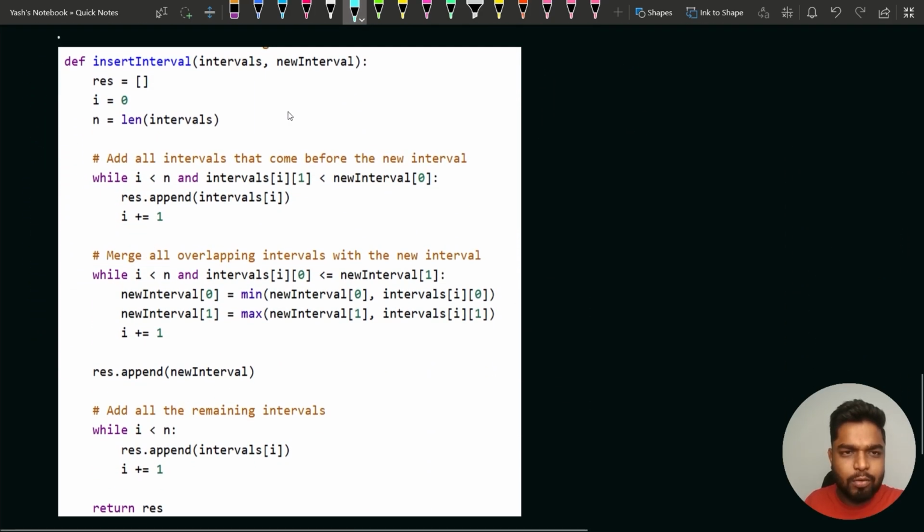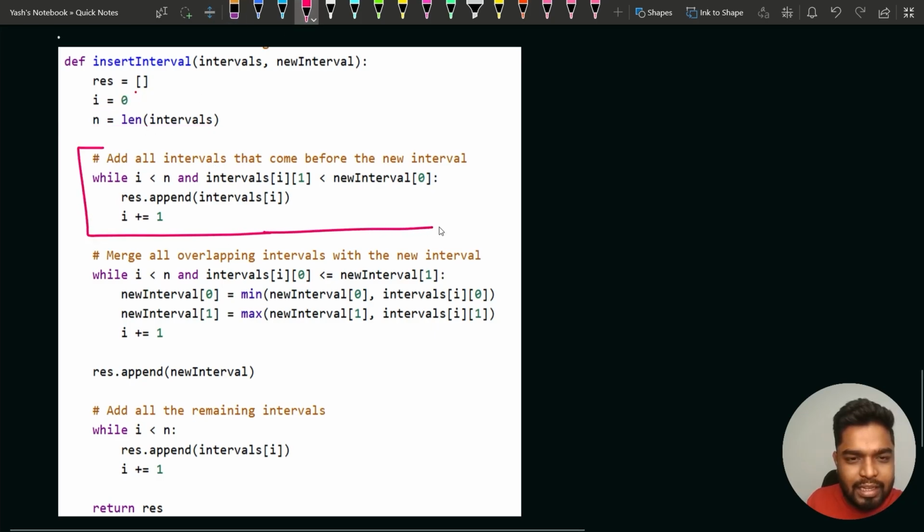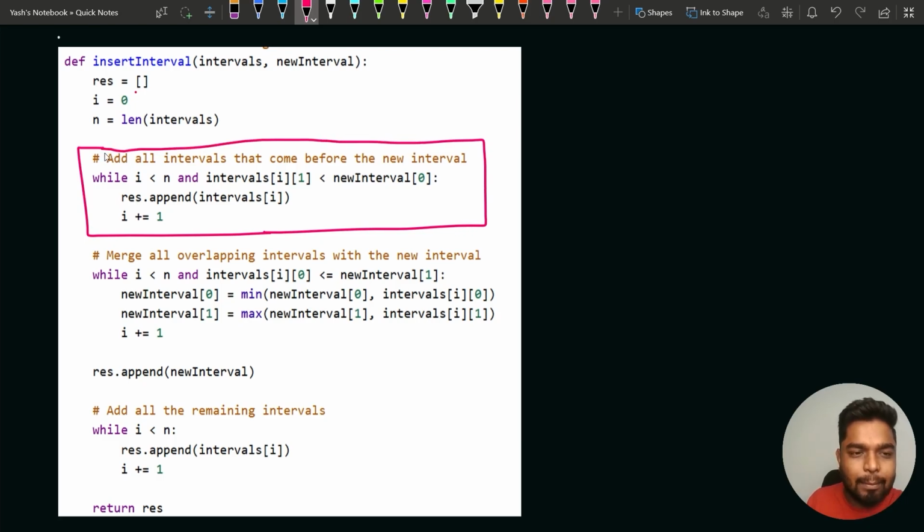If you see the code here, firstly we have created a resultant list that we want to return for the merged intervals finally, after inserting the new interval. Then initially we are starting our I from 0. We are taking the length of the intervals. The first while loop that we are running basically adds all the beginning intervals that are not overlapping with the new interval that we want to merge. For this we check the condition that if the ending of the interval is less than the starting of the new interval, then we can safely say that there is no overlap, and we put all these intervals at the beginning, which are not overlapping with the new interval, in the resultant list, and keep on increasing our I.